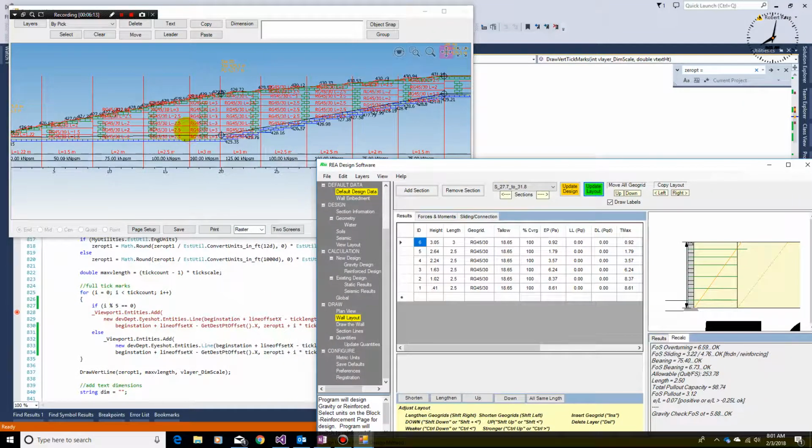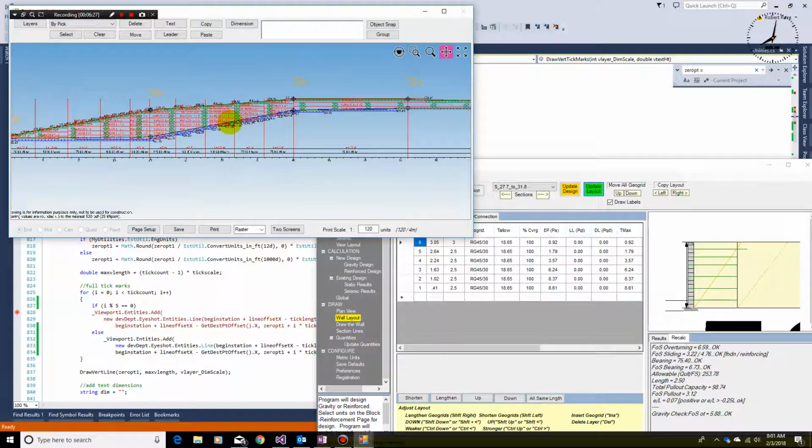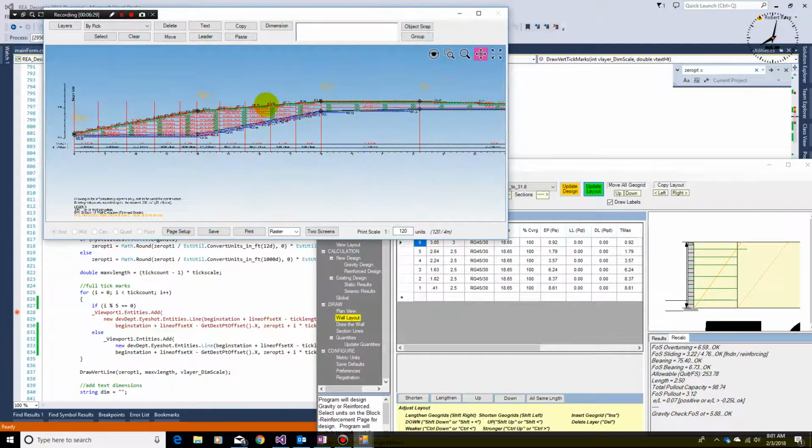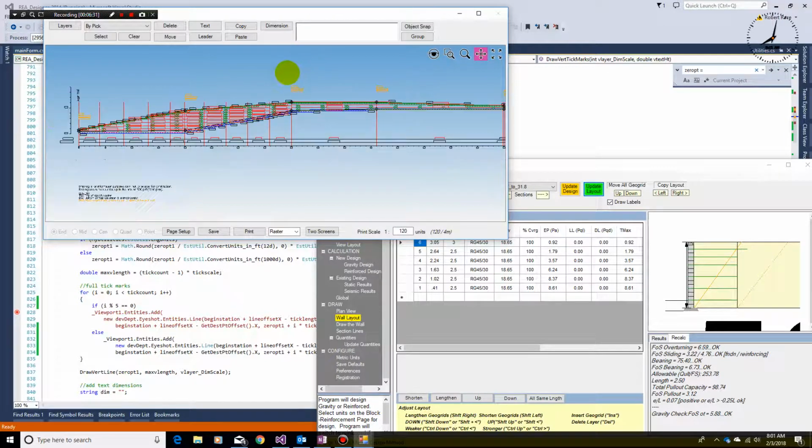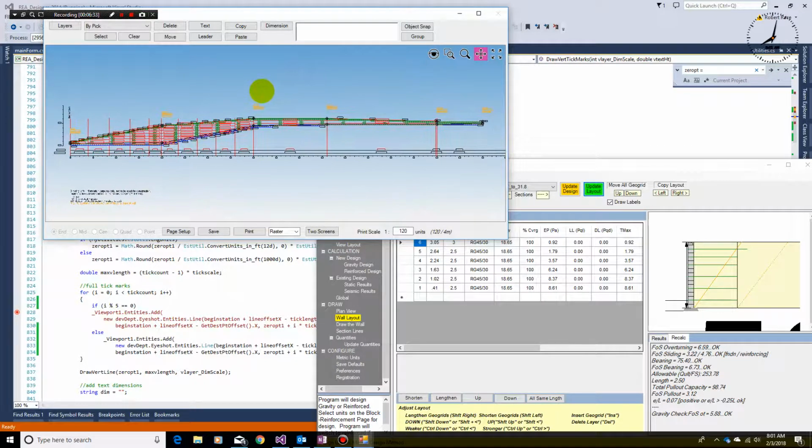You want to keep the grids on the same elevation if you can. Don't keep changing lengths a lot. That's harder for the contractor to keep up with. But say we've gone the whole length of the wall, we've got it like we want it. Okay, now we zoom down a little bit. Let's get that thing fit in there. Yeah, something like that. Not too bad.